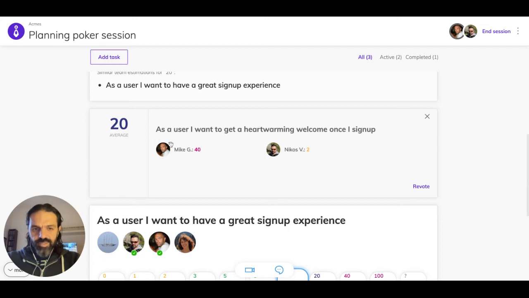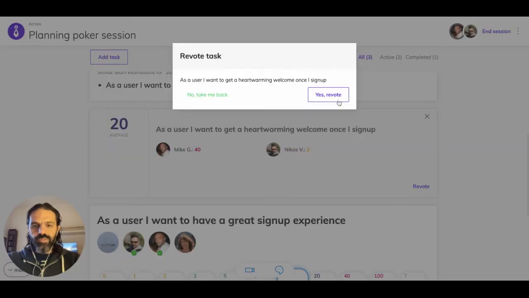As you see in the specific task, we have a big difference with Nikos. While the average is computed by each of our votes, we have a big difference. So I can revote at any point.